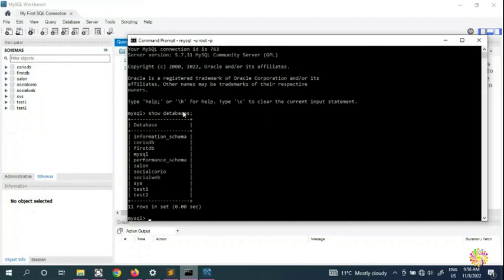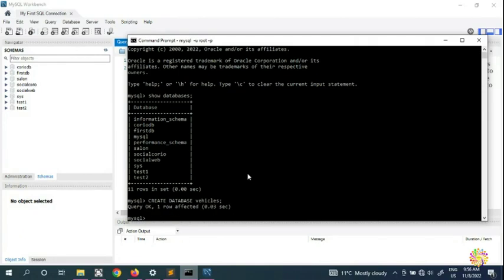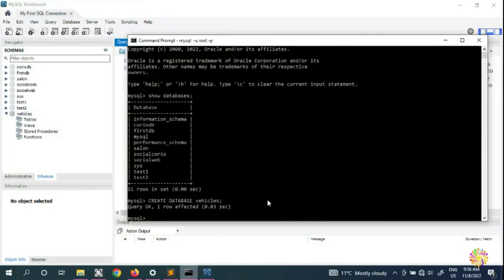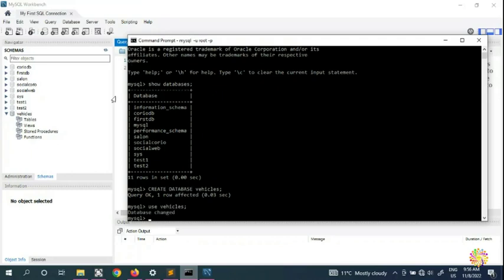Alright, so now we're gonna create another database. We're gonna put create database vehicles. For example, we create a database and we name it vehicles. Now if you refresh here, you're going to see that our vehicles database is here, this guy here. So we can use vehicles as well. We use "use vehicles", and now we are in vehicles.